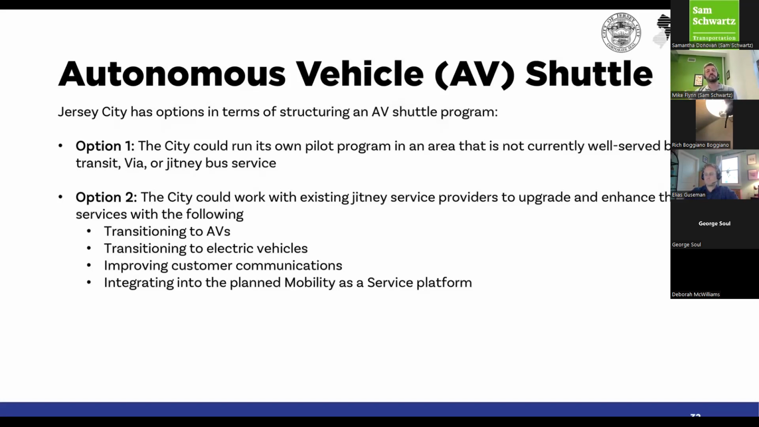So maybe there's an opportunity here, again, maybe with the federal funding that's out there, to look at autonomous vehicles as part of Jitney bus service. And why would you do that? Well, basically, it lets you run the service at much lower cost. So it would let you either run more service or reduce the cost, or both. So these are kind of the options we see.